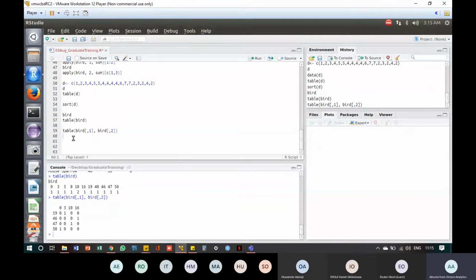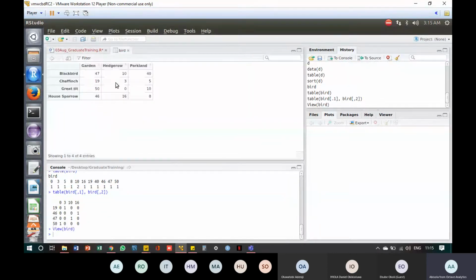Let me quickly do something. Let me view bed in another tab so that this thing is clearer. So this is bed. What it did was I chose column 1 and column 2. So it took all of column 1, which is 19, in ascending order, 19, 46, 47, and 50. It took it here. Column 2, 10, 3, 0, and 16. 0, 3, 10, and 16. It took it here.